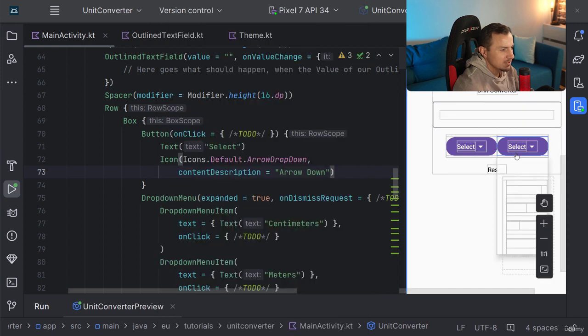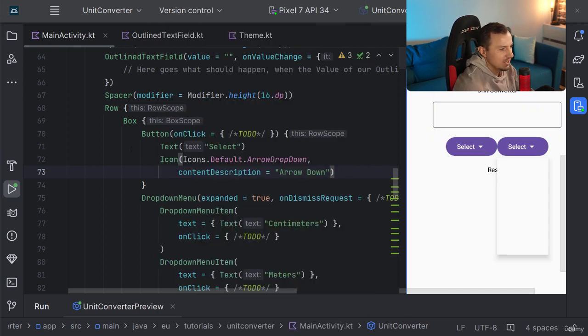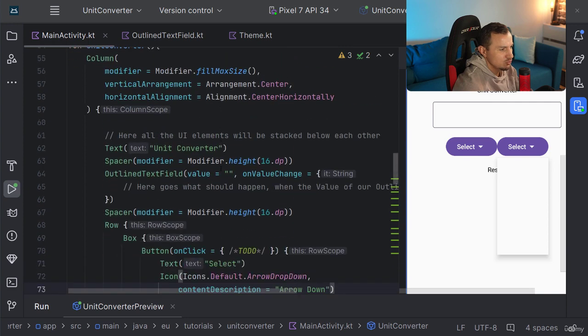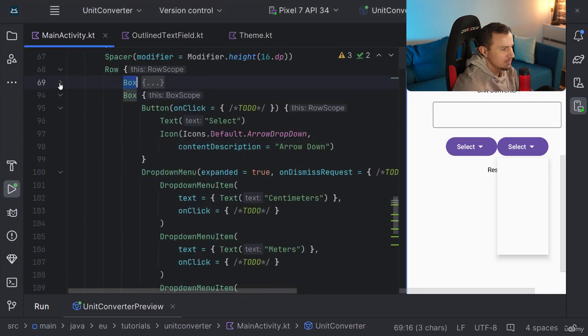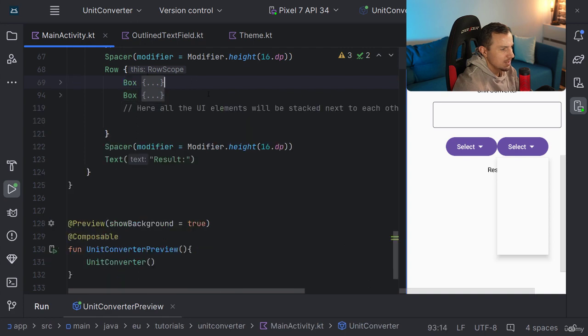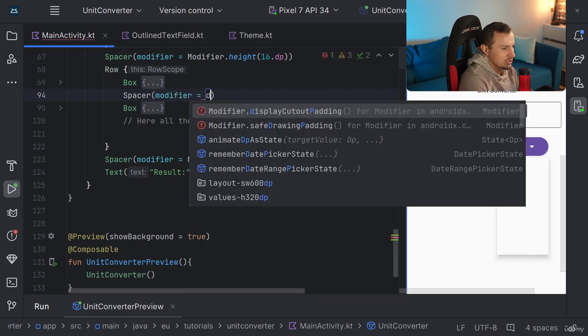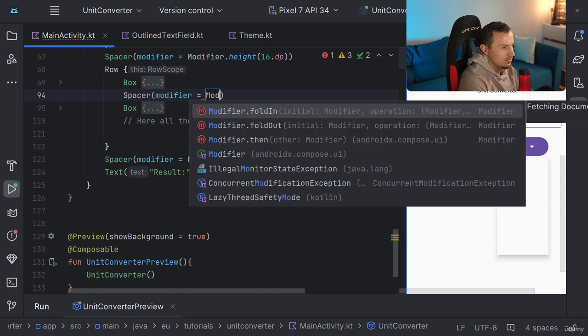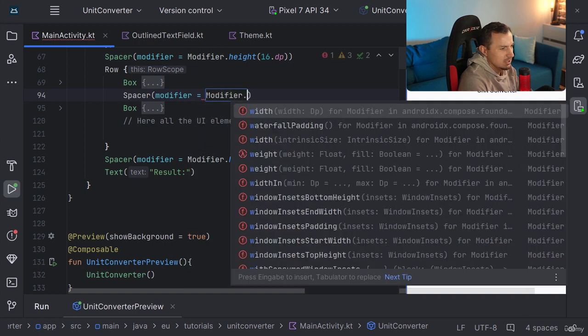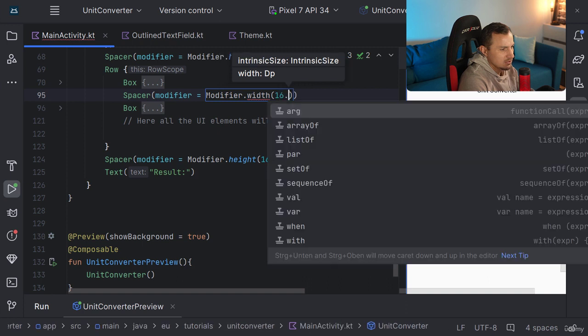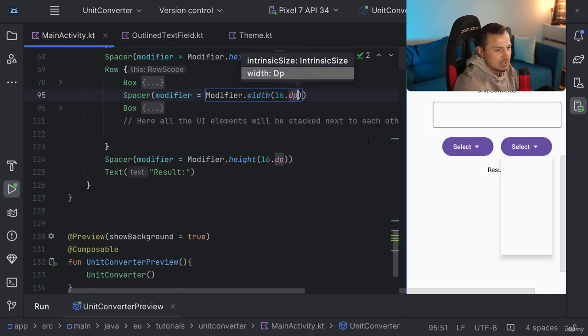Now, something that I'm not super happy with is that those two boxes don't have any spacer in between them. So box number 1, this one, and box number 2, they don't have anything in between. So we can add a spacer here, which has a modifier, dot width of, let's also use 16dp. So 16dp is just a default value that is usually used whenever working with Android user interfaces. All right, so it's either 8 or 16 or 32. So these are just default values.